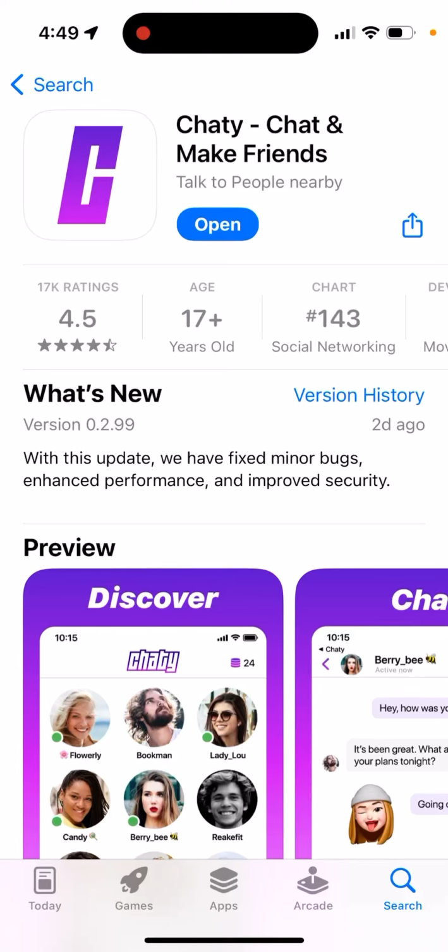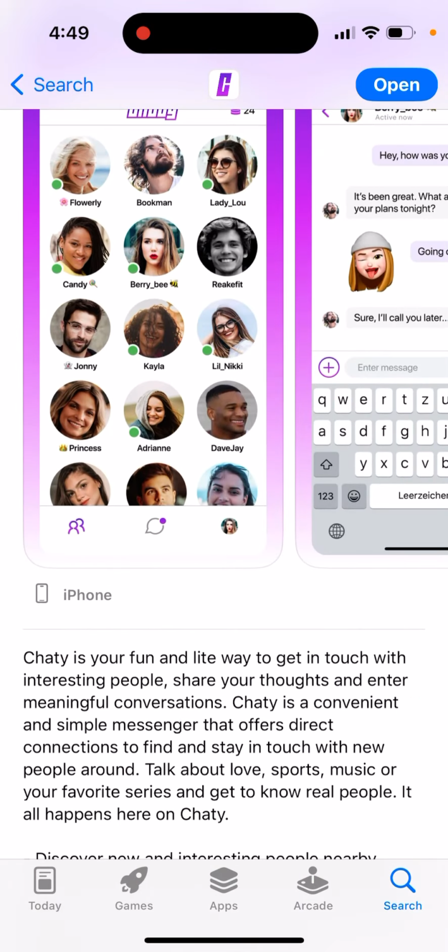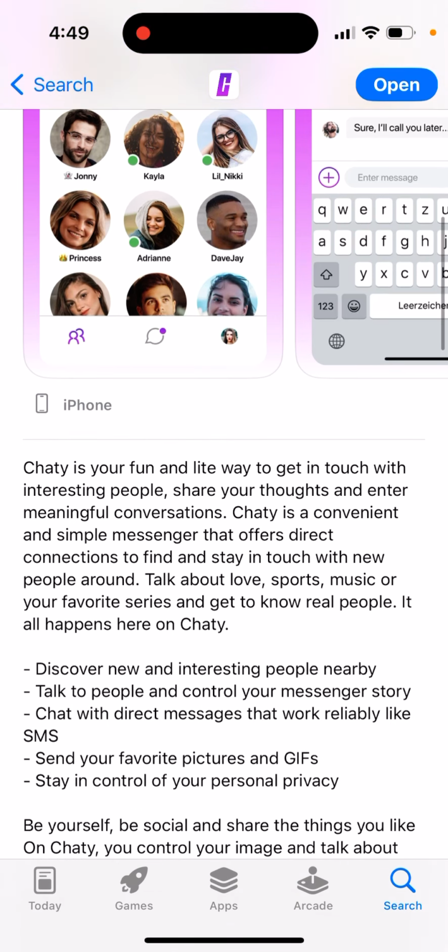How to use Chaty app, chat and make friends. So yeah, here is the app. It's a friends making app. It's not for dating. It's a very simple, very minimalistic messenger that offers direct connections to find and stay in touch with new people around you. So that's the idea.